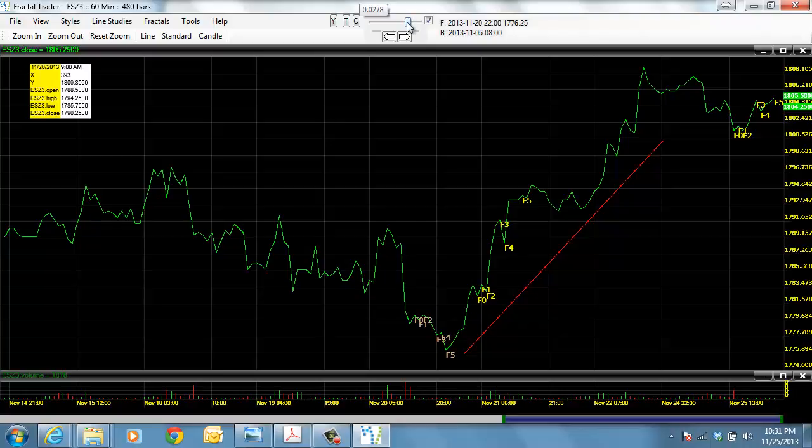Also, there is a checkbox next to the slider here, and when this box is checked, the current fractal will always appear on the far right end of the chart. So you see that here, even though we're looking at this fractal in history, this fractal here in yellow is still being displayed. If we uncheck that, then it'll only display the historical fractal.